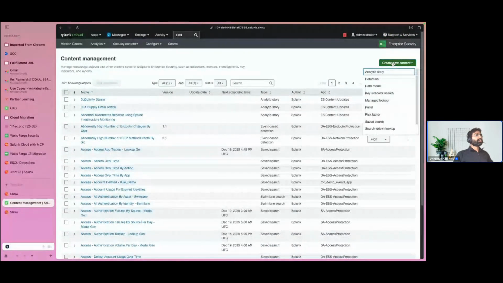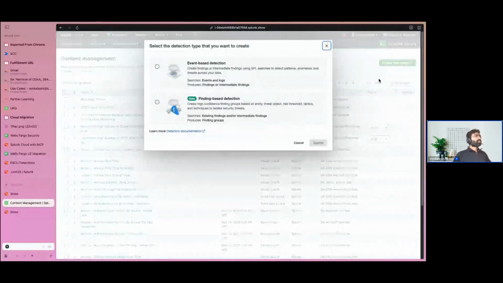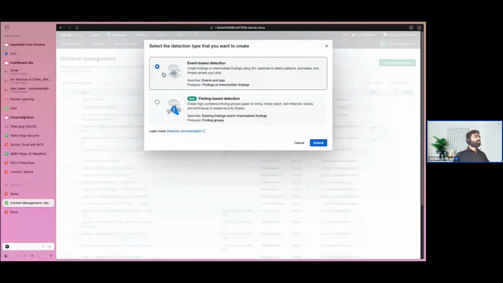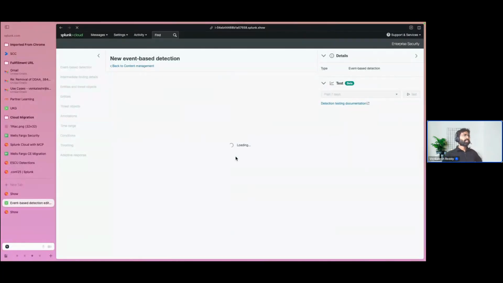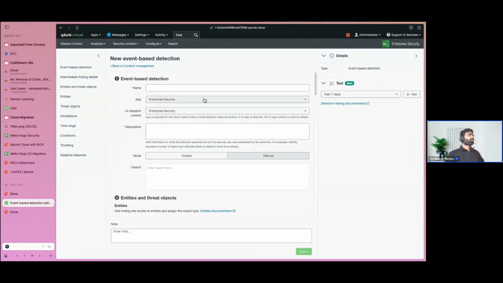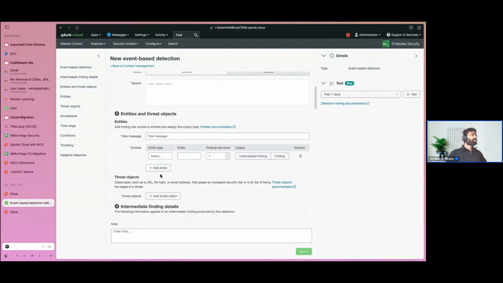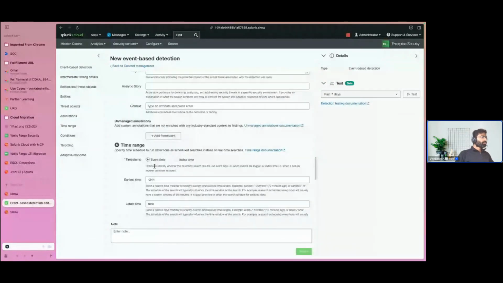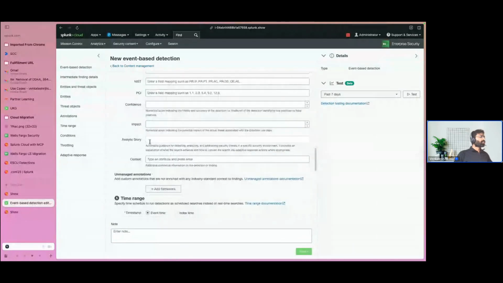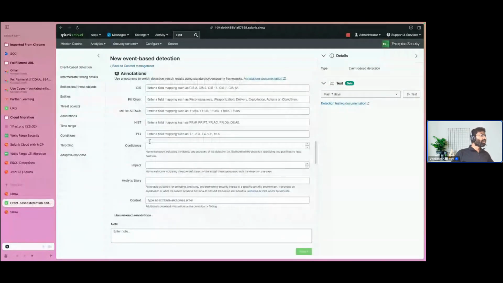And you can create a correlation search, like a detection here. As I said before, event-based and finding-based detections. For the event-based, when you click submit, you'll go through the same procedure you follow: the name, description, and what type of search you want. The only thing here is we need to mention what we call the risk score, and the entities need to be defined here.